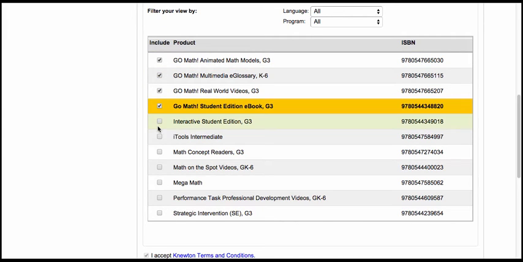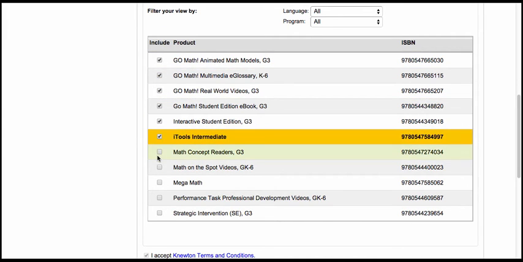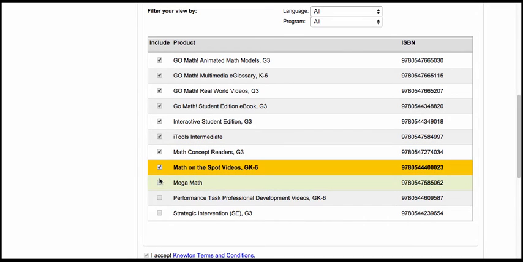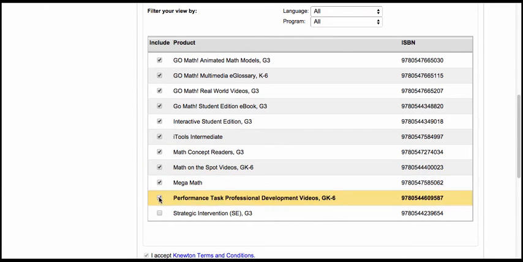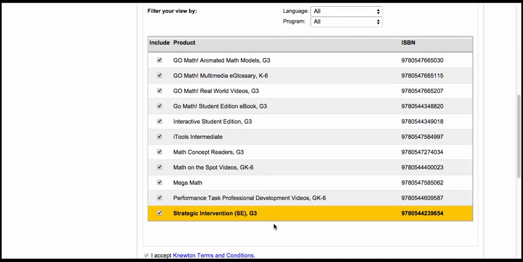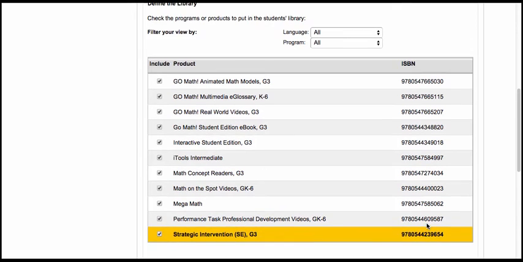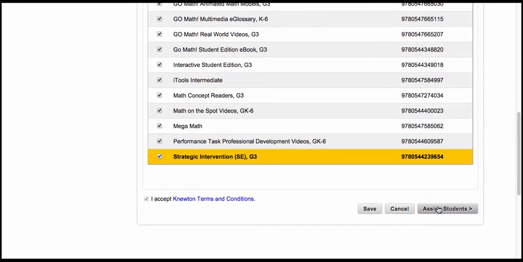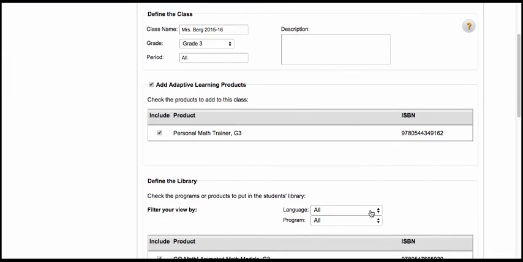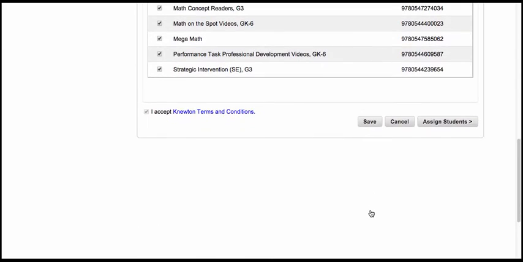So you are going to check mark all of these. And if for some reason later on you don't want them to have access to something, you can always come in, edit your class, and eliminate one of the check marks. Okay? So we'll click on Save, and what that will do is it saves my class. Okay, so it saved that information.